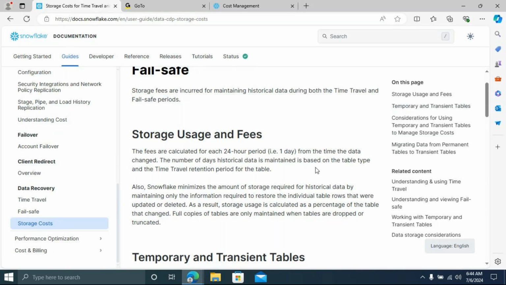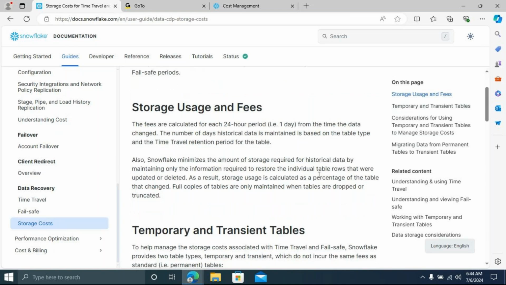No. If you accidentally or intentionally delete records in the table, and that table has data retention, then after 24 hours, one day I'm saying, you can see the usage as well as fees. Historical data is maintained during the time travel, and once that time travel retention period is completed, it automatically moves to the failsafe. All your historical data will be maintained over there.